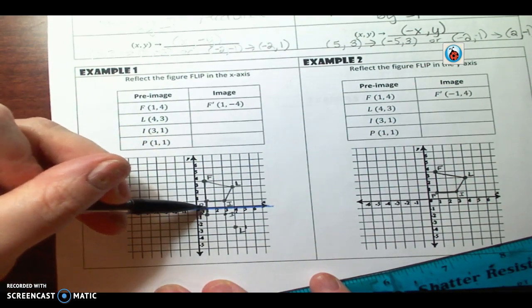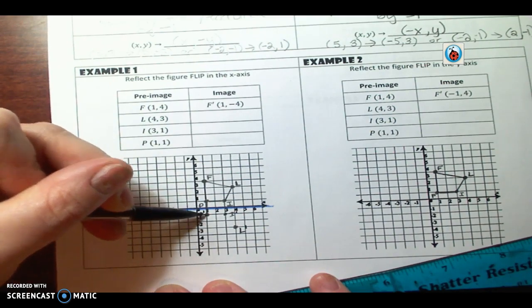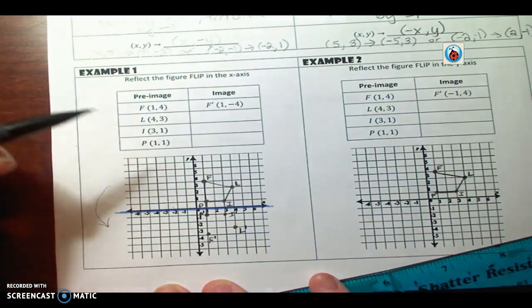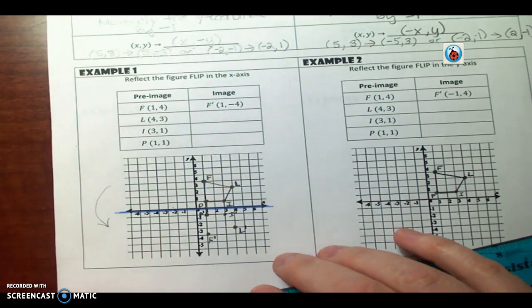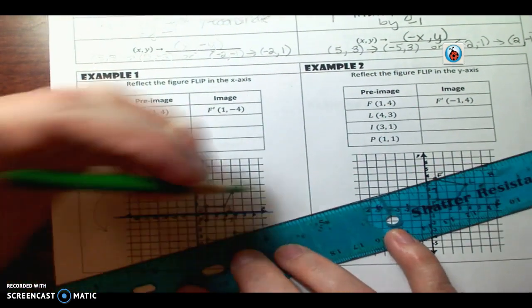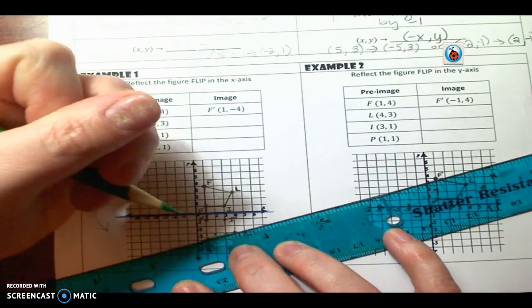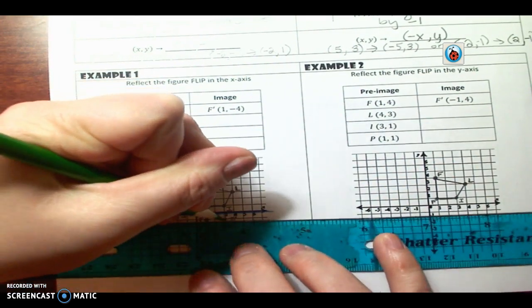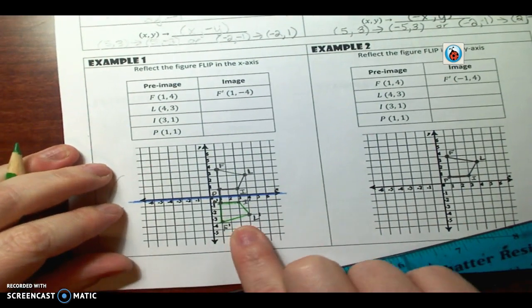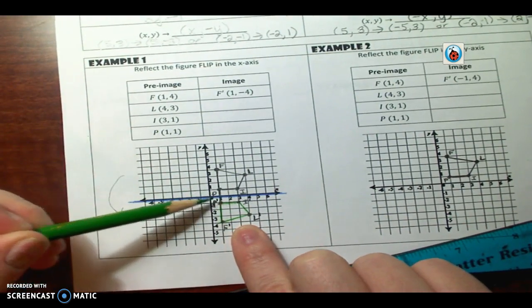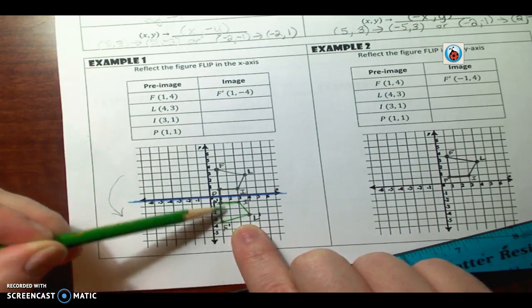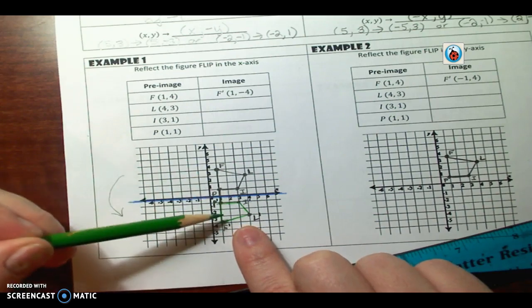Same thing for F. 1, 2, 3, 4. So go down 4. 1, 2, 3. Oops, 1, 2, 3, 4. And that is F prime. Don't forget to label with your prime marks. All right, so I'm going to go ahead and color my new image in green just so I can see the difference. And we can see that the distances, all the line segments, are still the same length. Nothing about the shape has really changed except for its orientation. It's like upside down looking now.